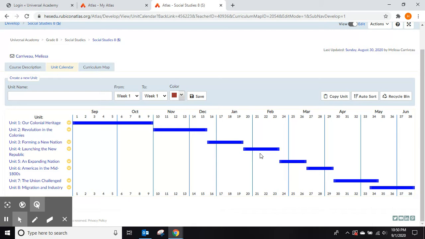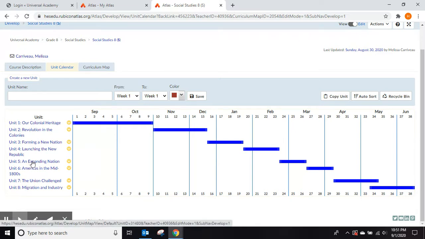This unit calendar will reflect the length of every unit. Now you can see that it's a little different here because we have 8 units. Okay, usually you have about 6 units per calendar. Now those bars reflect how many weeks you will spend for every unit.